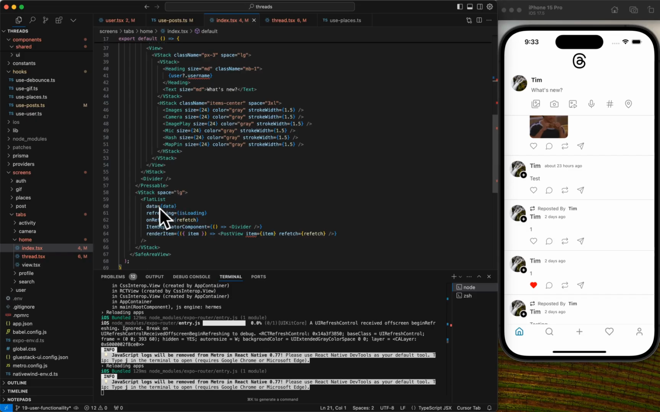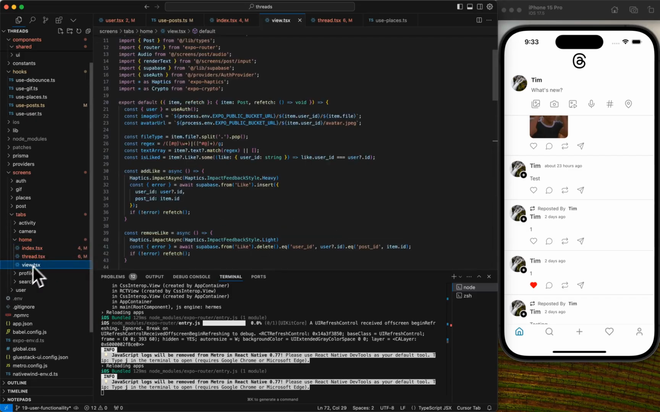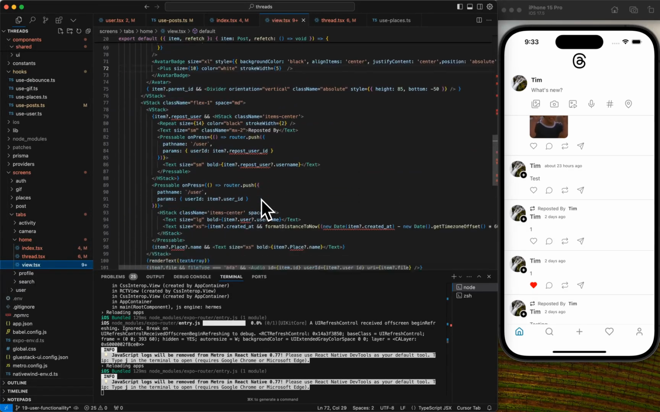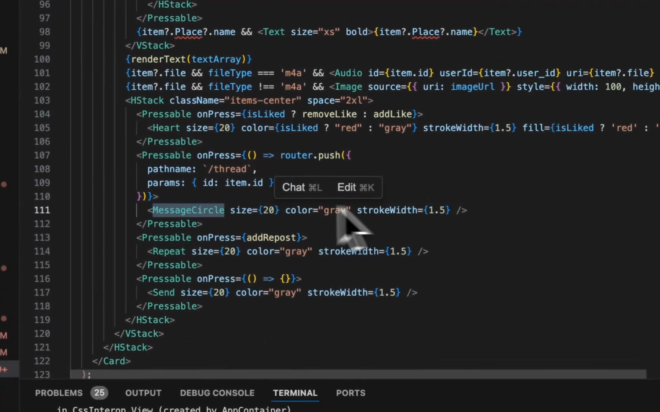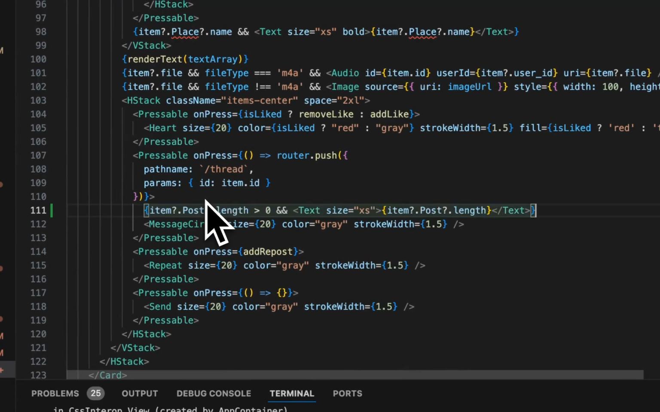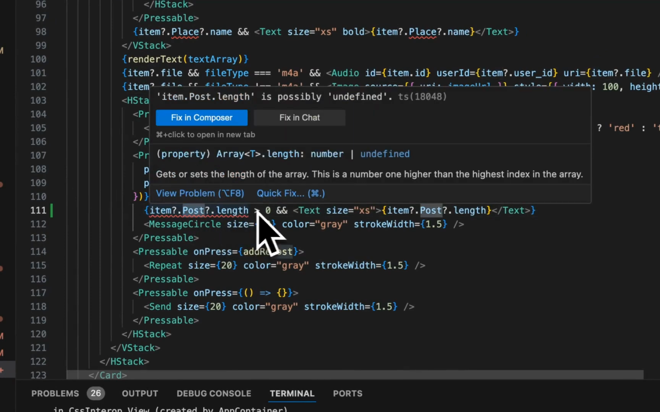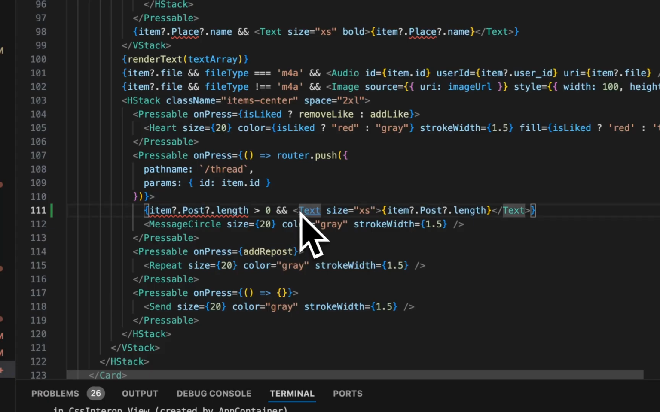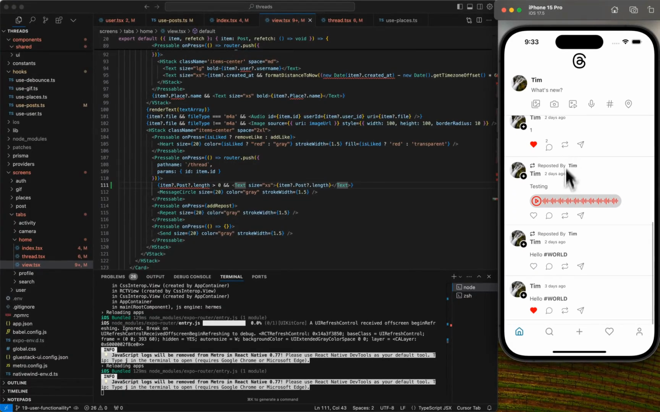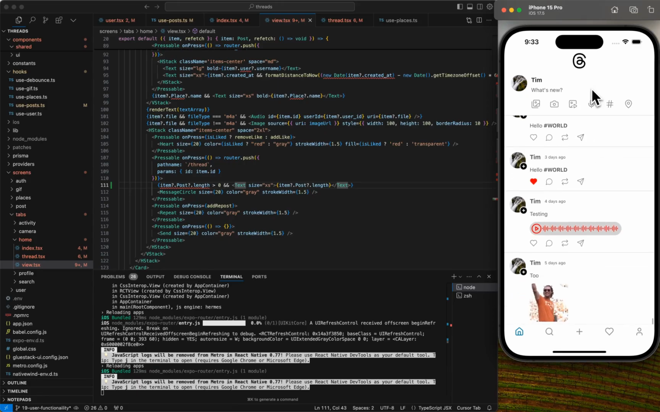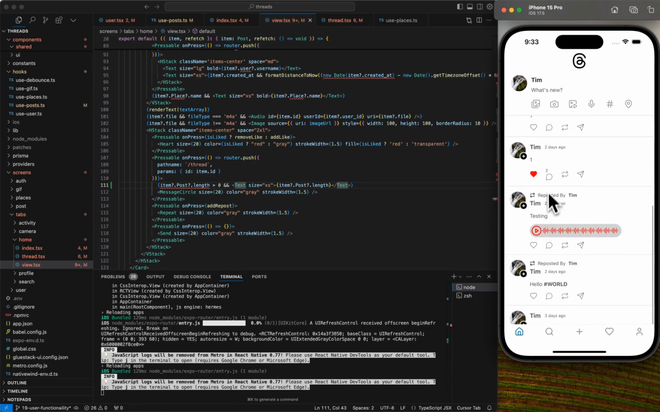So we have image, play, flat list. Oh, we want to do it in the post view. And then here we could put message circle. Item dot post that length is greater than 0, item post that length. Yeah, so you can see that this is, I think, the only post that actually has replies and it's showing a number 2.